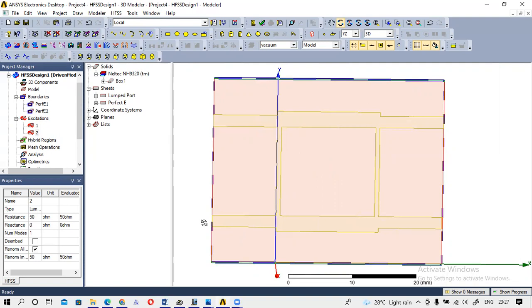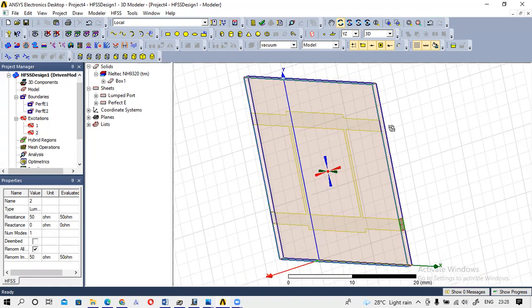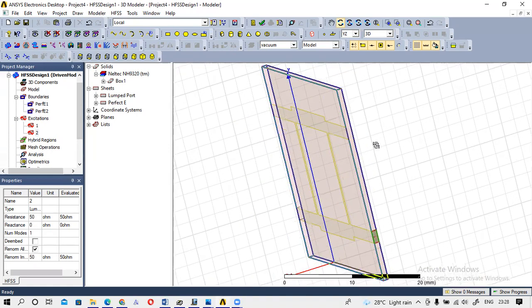So we have given excitation here and we have given excitation here. Excitation 1 is here, you can see it is highlighted. This is port 1, and excitation 2 is here, that is port 2. And we have to give the third excitation to the third port. So we can use the same procedure.